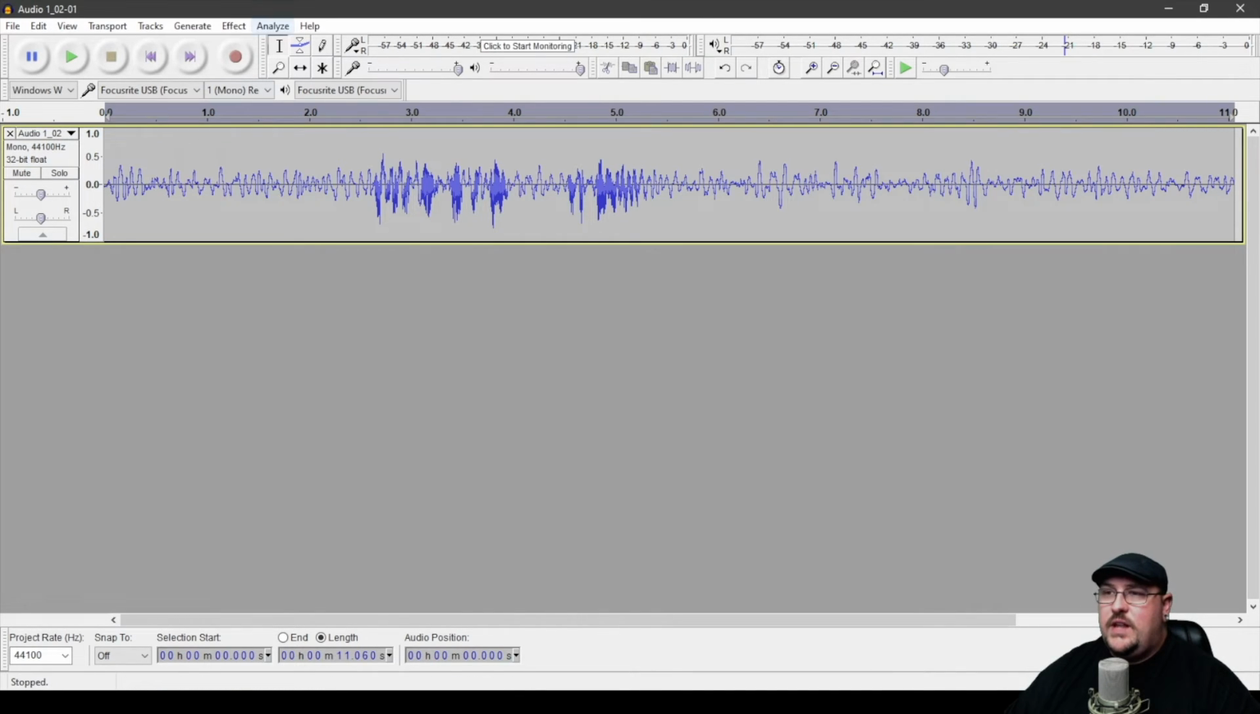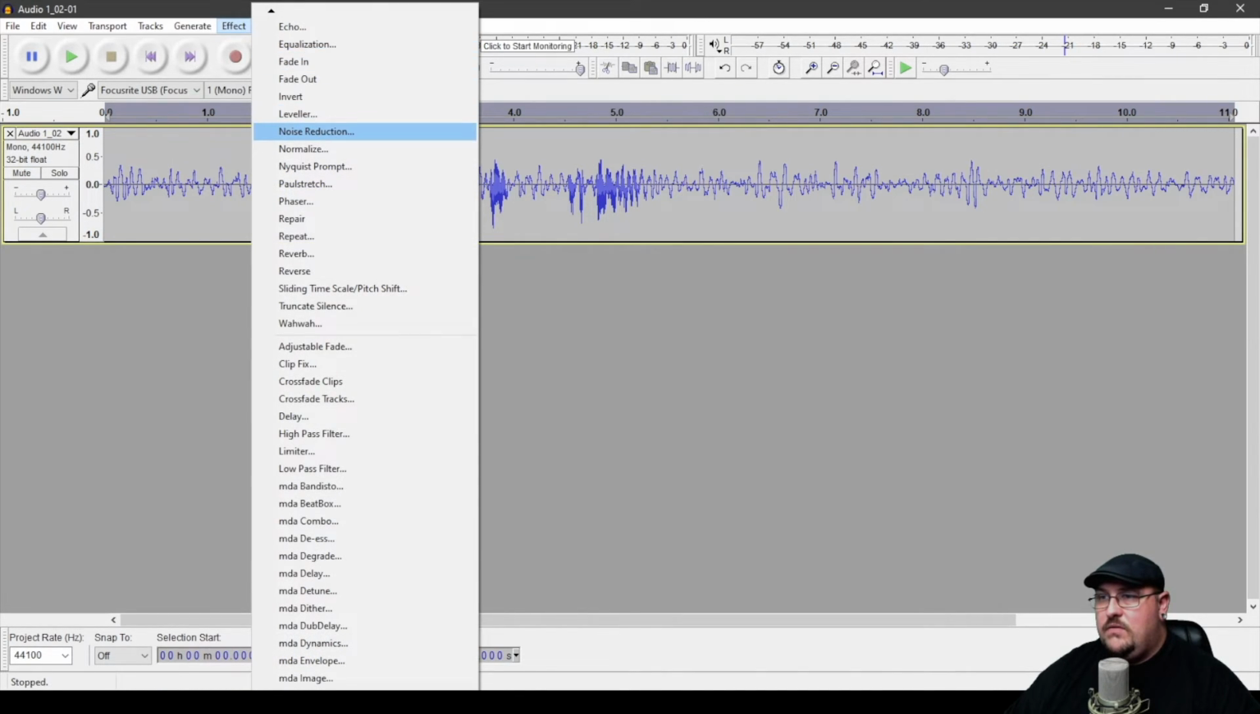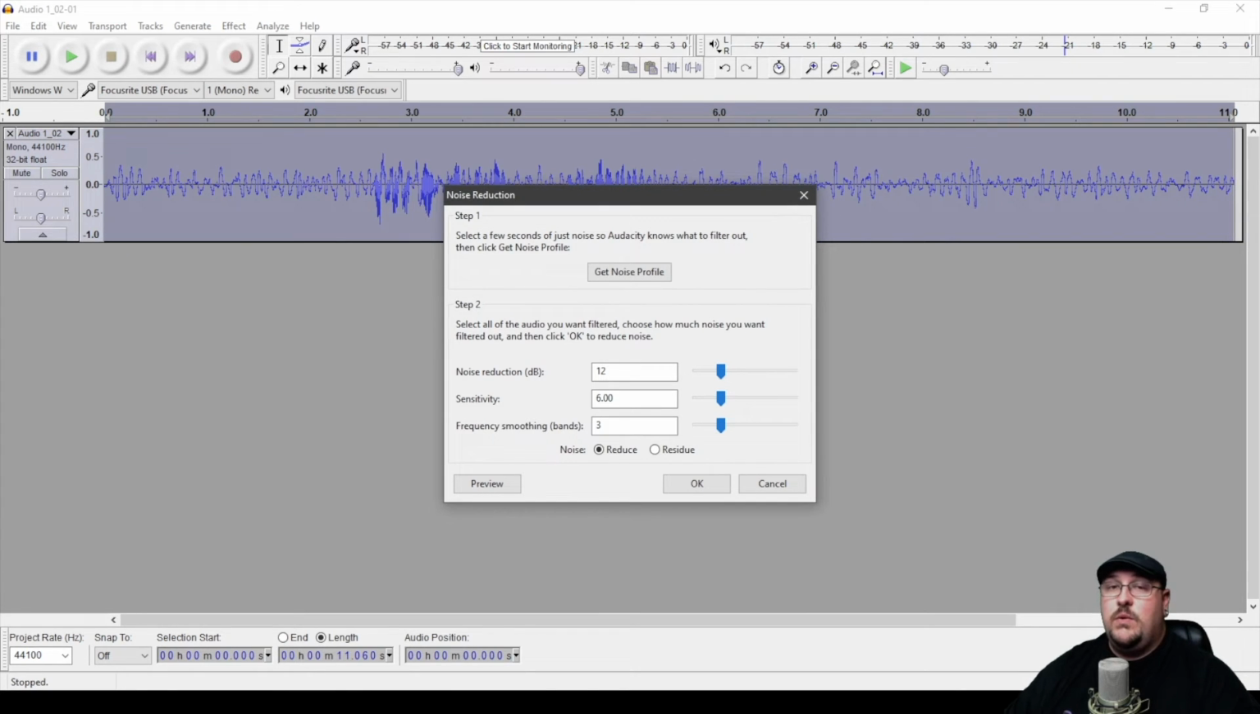So to try and get rid of that hum, Audacity actually does have a noise reduction tool. What we need to do is select a little bit of the noise that we want to get rid of, get the profile on that, and then it'll apply it to the whole clip.